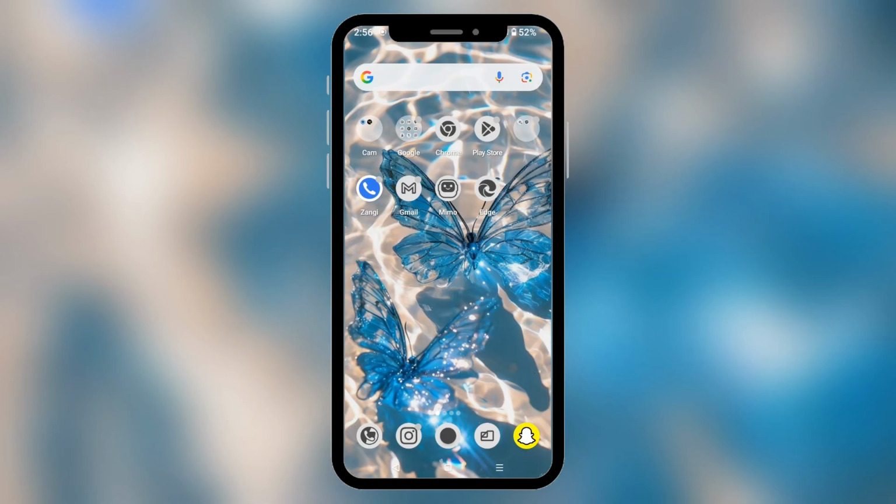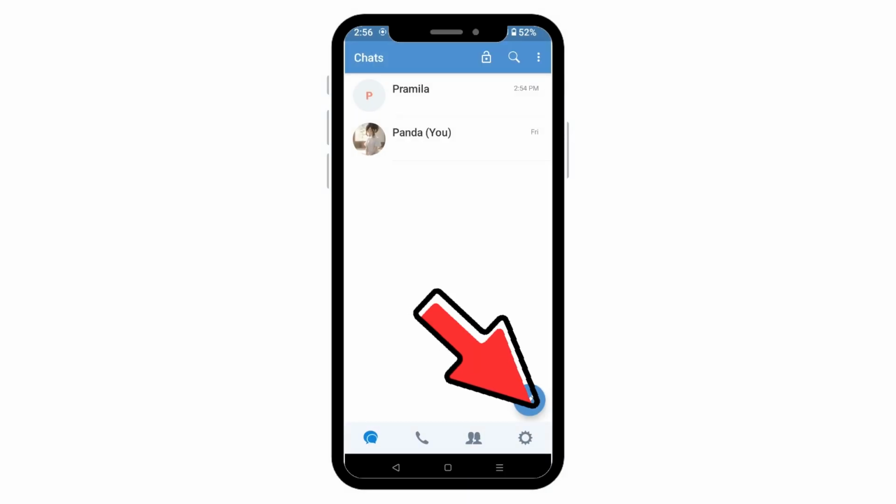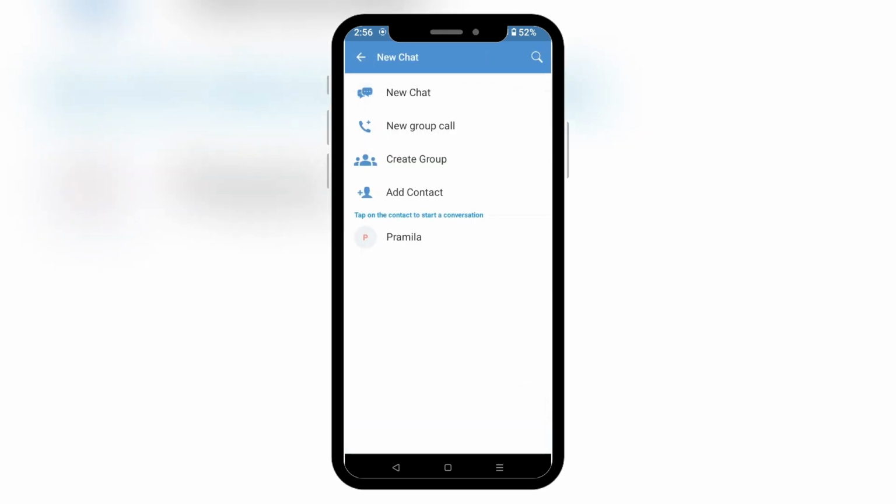First thing, you need to open your Zangi app on your phone. Let me do mine. Once you're inside, look for the pencil icon, which is right over here. Tap on it, and that will provide you a few options right over there. There's a new chat, new group call, create group and add contact. As we're going to create a group, simply tap on create group and just select the contact.